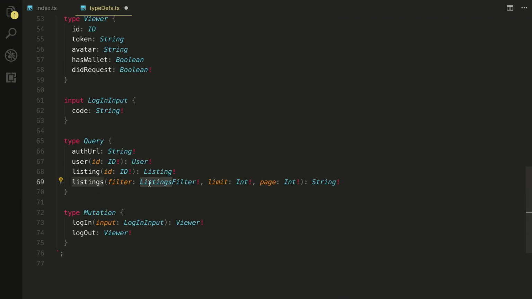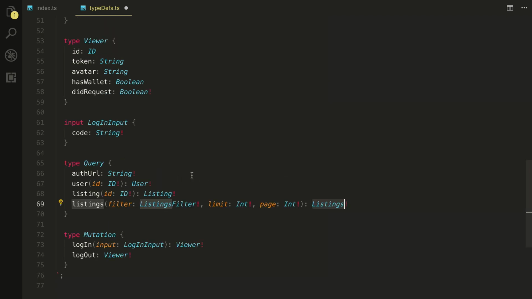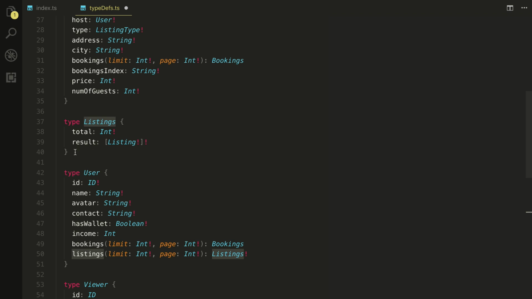And when this field is to be resolved, it will return a listings object type that is non-null. This listings object type is something we've set up before, and is to contain essentially the total number of items returned and the list of listings that is to be returned.